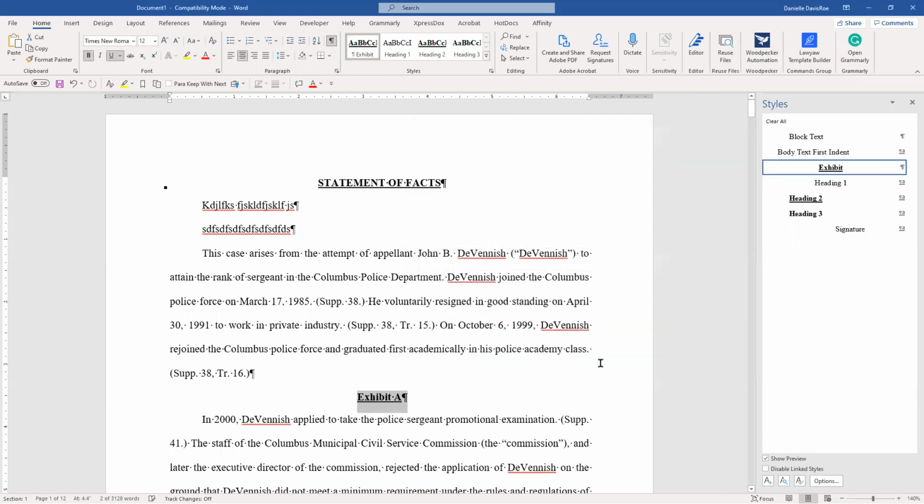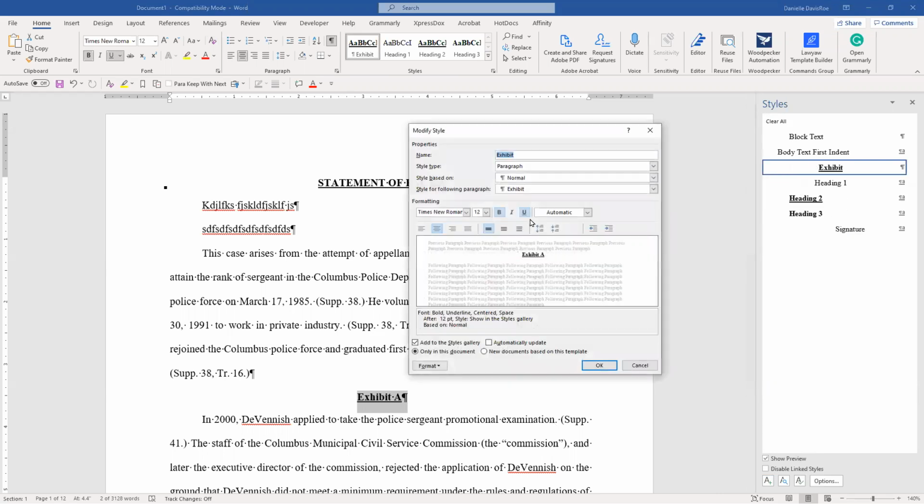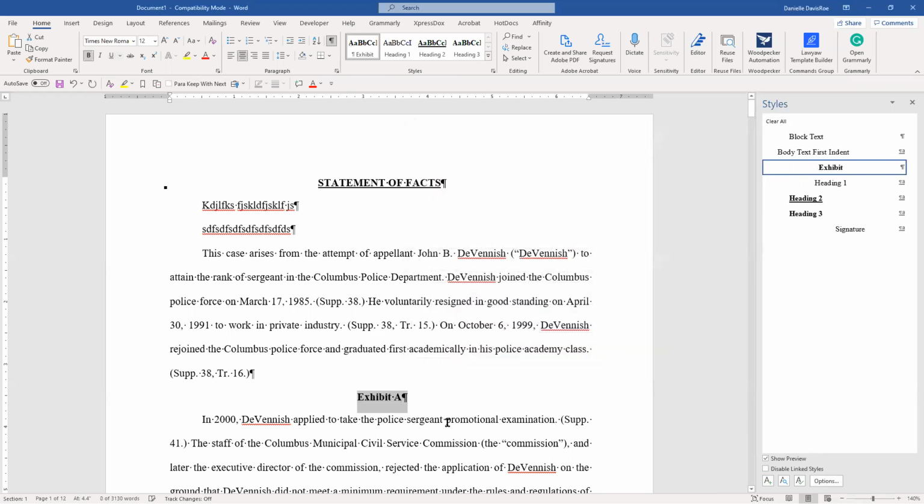Just click OK. If you change your mind and need to modify it, like, oh, actually, we don't want our exhibit numbering to be underlined, not a big deal. Right click, go to modify, turn that off. But that's how you go about creating new styles. Any questions about creating new styles before we talk about controlling the styles pane, Karen?